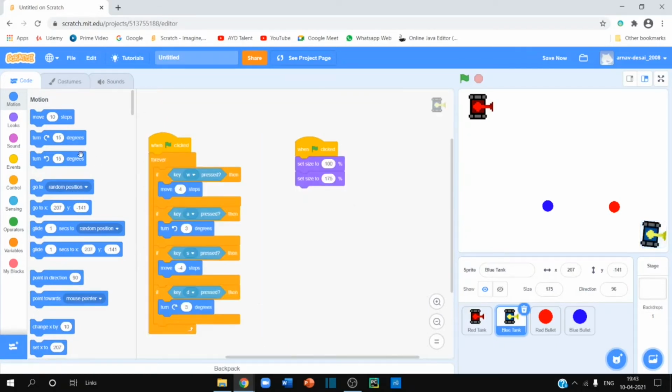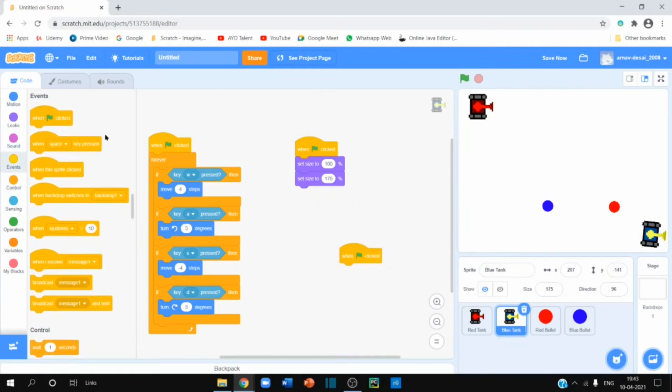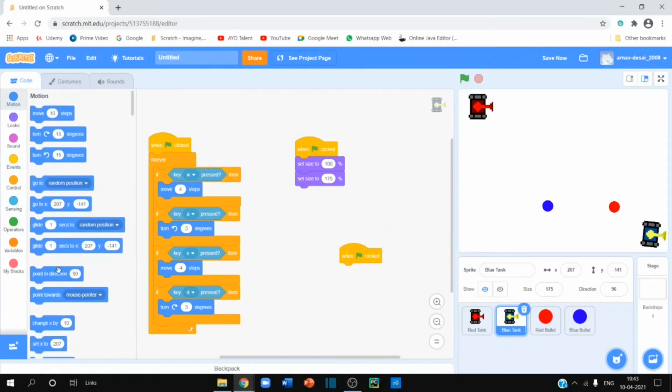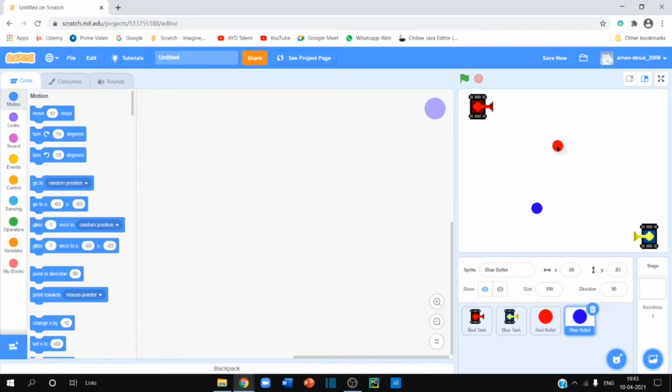For the blue tank, I'm going to do the same thing, but we're going to point in direction minus 90 because we wanted to point towards the red tank. So let's move it this side. And now that we're done with that, let's change the x and y position. Let's say about here. So that is 190 and negative 145. Great. Now that we have that going, let's program the bullets so that they shoot out of the tanks.